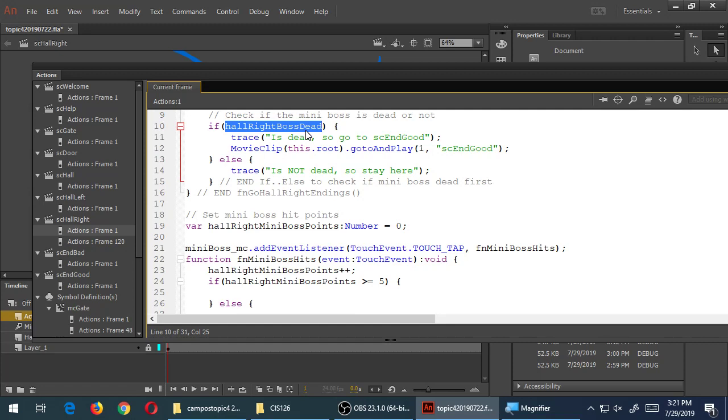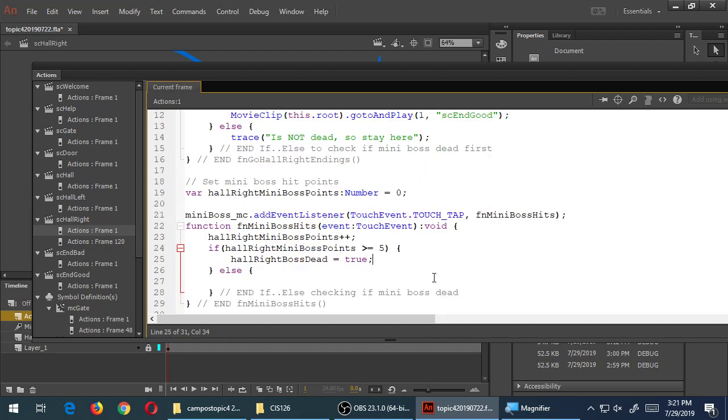Here, we'll say hall write boss dead is equal to true. Set up a way to touch the boss, to tap the boss, which we've done several times before. We've added one value to those hits. We did that on the previous game. We're checking conditions. Remember, this is checking for something to be true. Just have to figure out what's the condition.